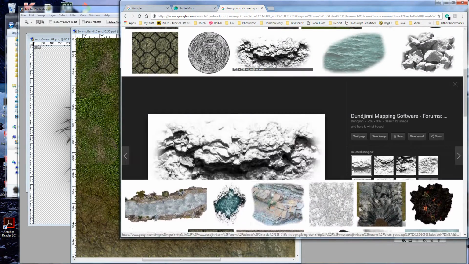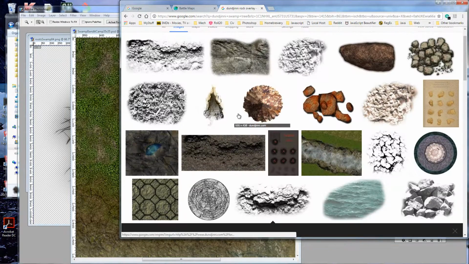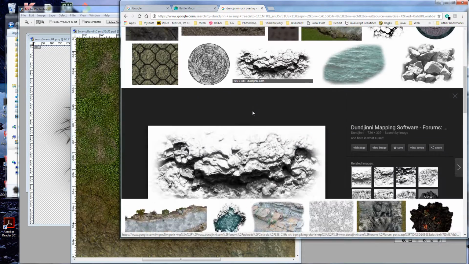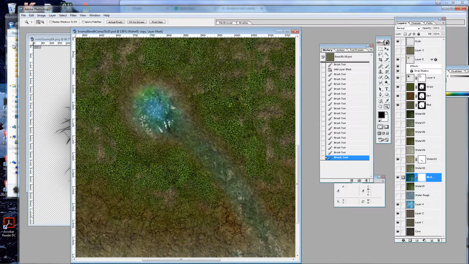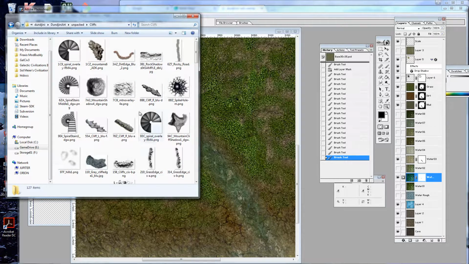So here's one which you can then download and save. And again, what you want is a transparent background. Some of these you'll see have a white background, and that won't work. You'll actually have to fix that, and I'll have a tutorial later going into that. So I've already got a bunch of overlays that I've downloaded. I have them under cliffs. And so again, here's that one we were just looking at.